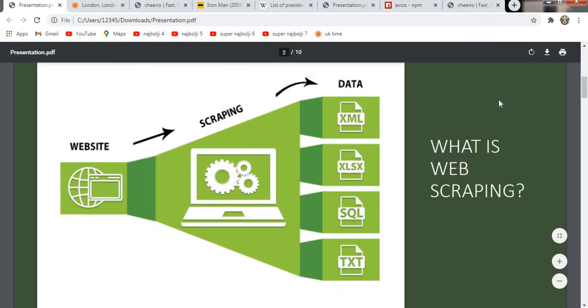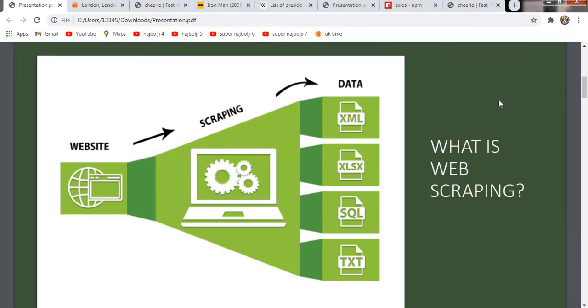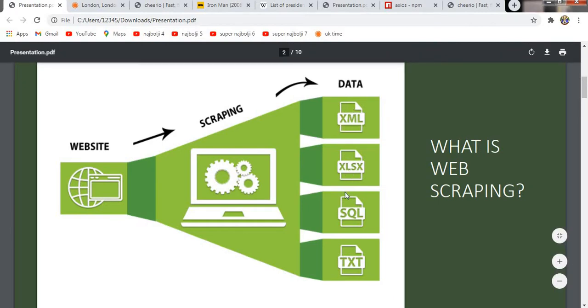What is web scraping? Web scraping is simply extracting data from websites. It is a technique employed to extract large amounts of data from websites to a local file or to a database. You see on this picture, we are extracting the data from a website to a local file or to a SQL database.